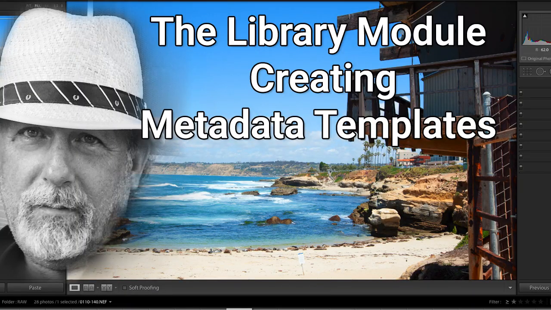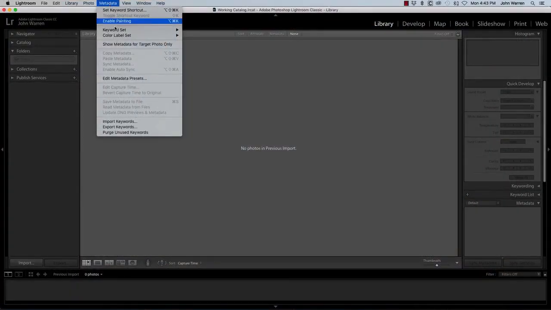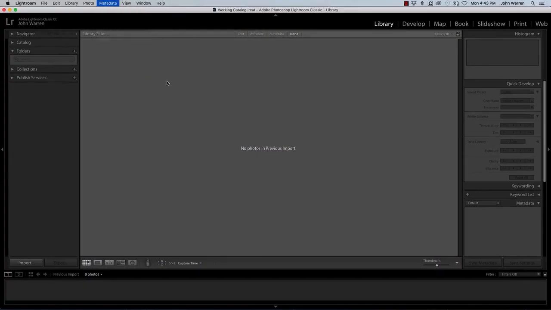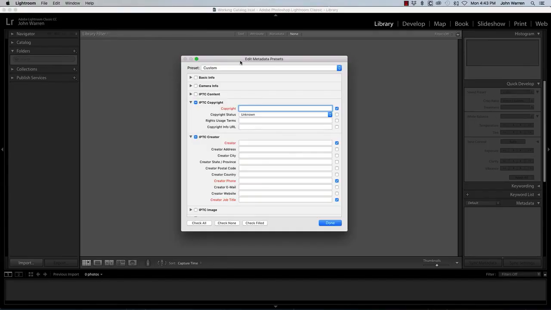You go into the metadata menu and we come down to edit metadata presets. Since we don't have one already, we don't have anything that we can modify at this point, but we can create our own brand new one. So the things that we need to deal with are kind of right here.